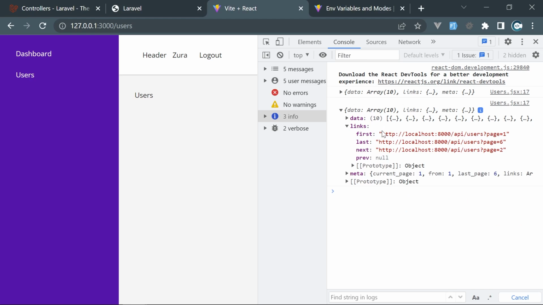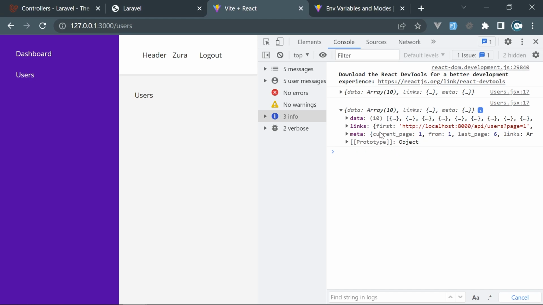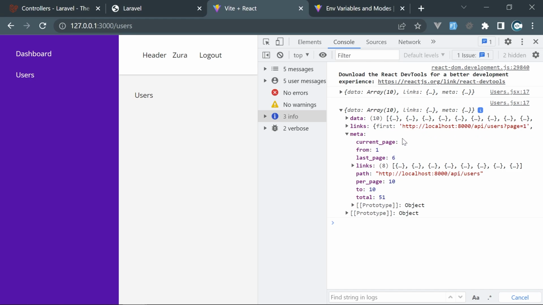And inside links, we have the first, last, next, and previous links. But the most interesting is meta. So inside meta, we have every kind of information about pagination, like the current page, from, last page. We have 2 as well. So we are displaying from first to 10 records. So we can display this above the table or below the table, from first to 10.